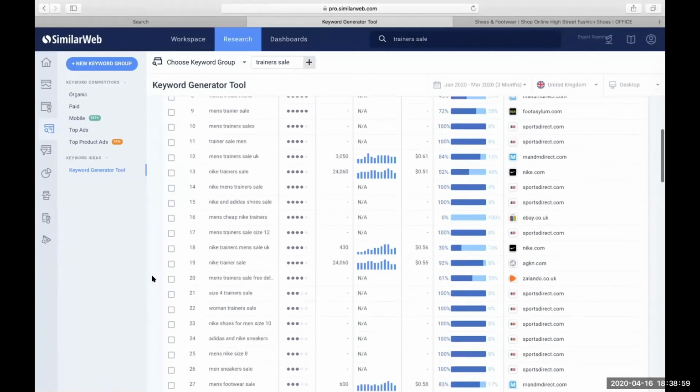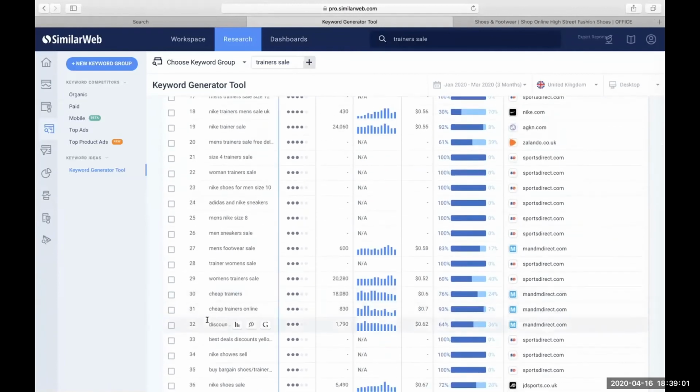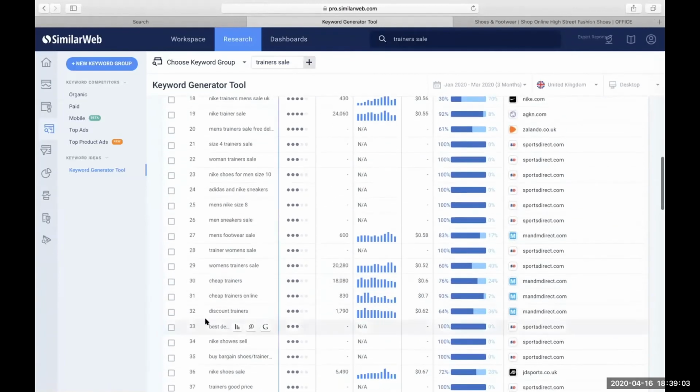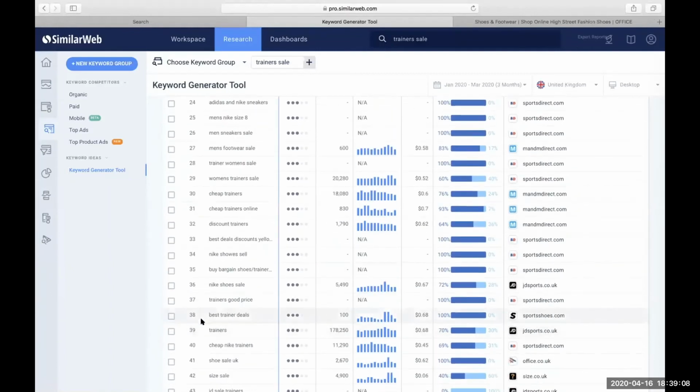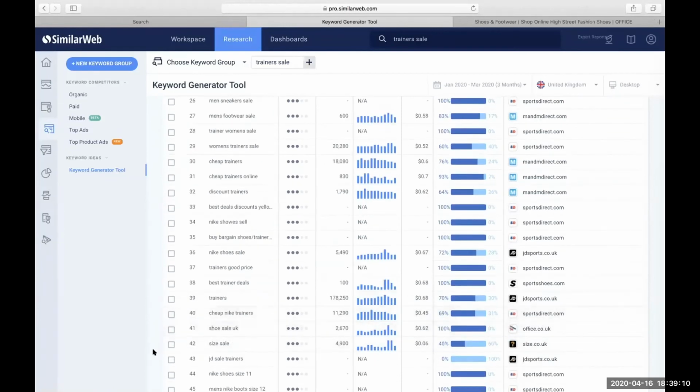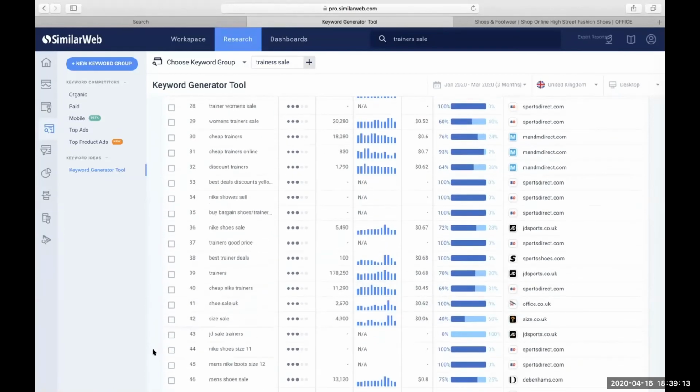also search for cheap trainers, discount trainers, best deals discount, trainers good price, best trainers deal, cheap Nike trainers. In the matter of seconds, we've discovered tons and tons of potential alternatives that people search, and these are all ways for our client to ensure that they have integrated these keywords into their strategy, optimized their website for these keywords to ensure that they are not missing out on any traffic.